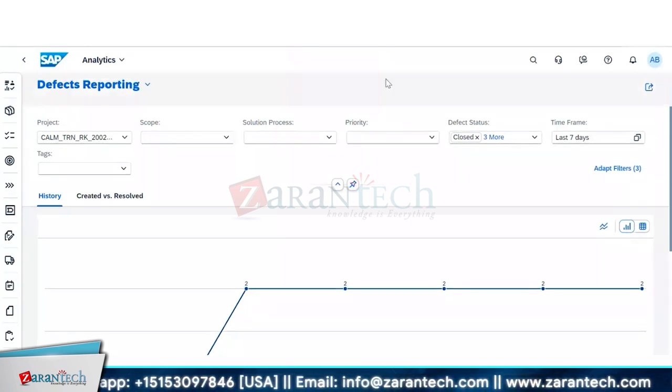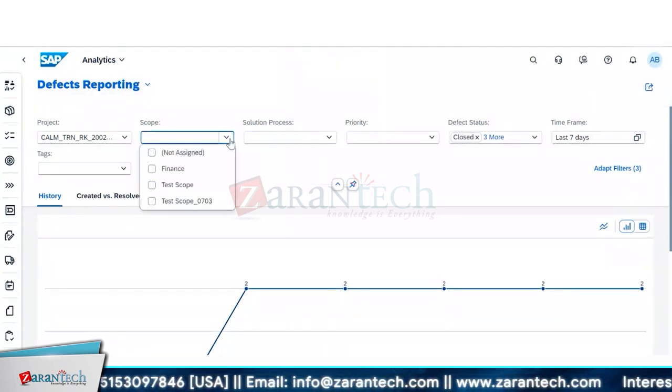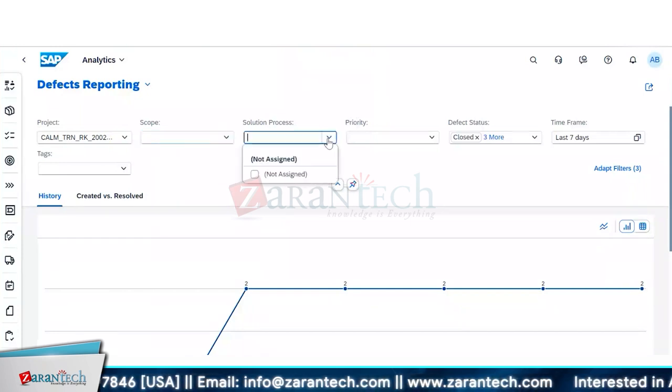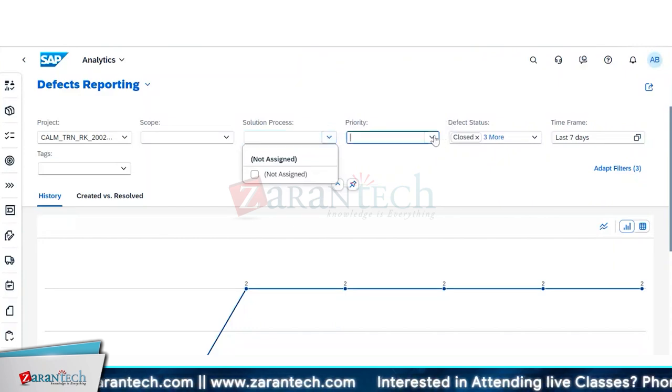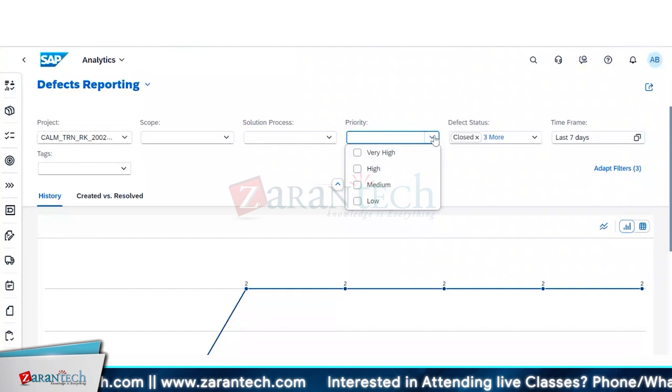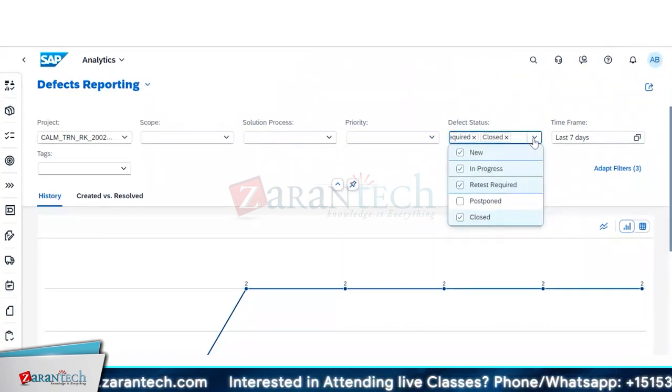So again here you can see the history, right? Again, you can see based on your scope, based on your solution process. If you want to see, okay, for my solution process, how many defects are still open, what I need to work at, you can see priority, right? When you create a defect, you can give a priority to it. Then your defect status: you have new, in progress, retest required, and close.